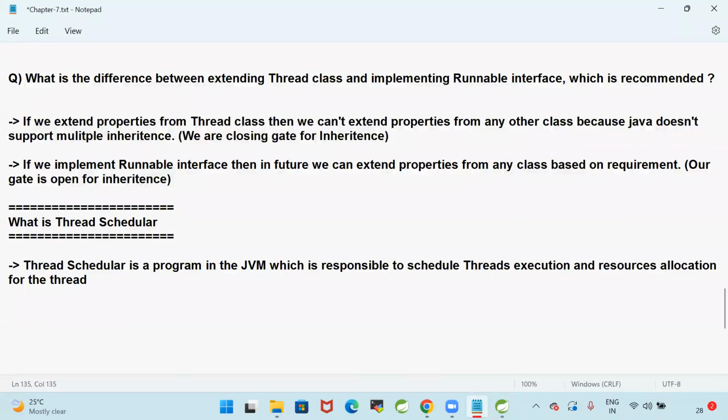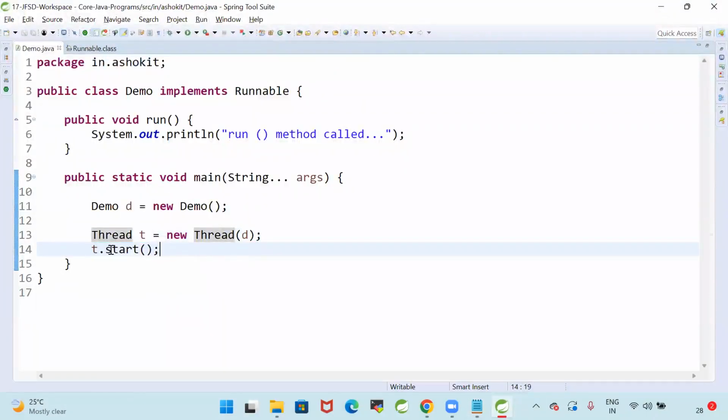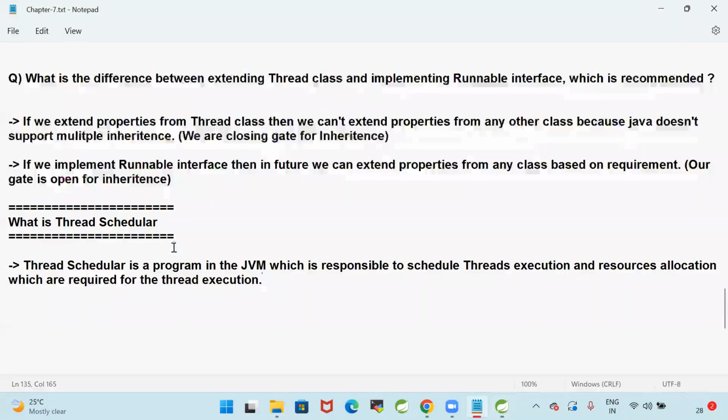Resources allocation which are required for the thread execution. Right? Now, whenever I'm calling the start method, the thread is going to start. Who is going to start the thread? Who is going to execute the thread? That's where thread scheduler comes into the picture. Thread scheduler is a program in the JVM which is responsible to schedule thread execution and resource allocation required for the thread execution.